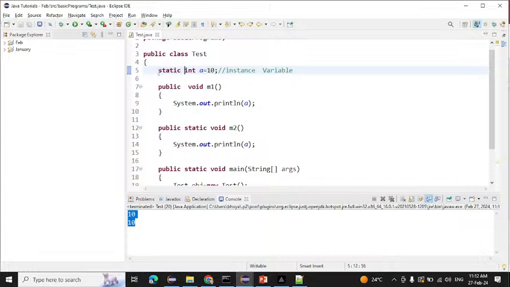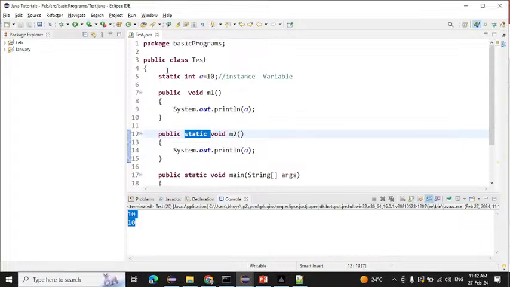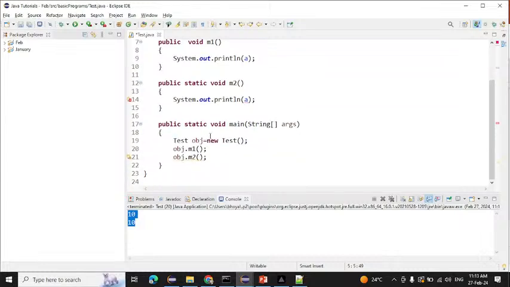So now we can access this variable, that is a, anywhere. Inside this m1 also we can access it. Inside m2, which is a static method, here also we can directly access it. If I want to access it in the main method also, we can directly access it, because it is a static variable. But if I declare an instance variable here, we cannot access it in the static method. The main method is also a static method.